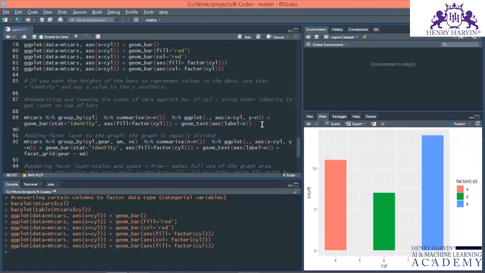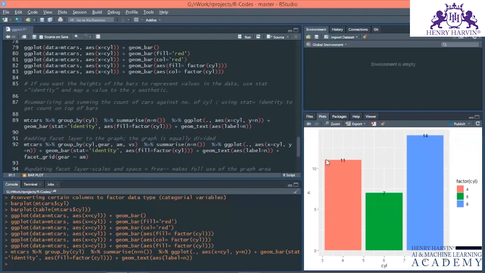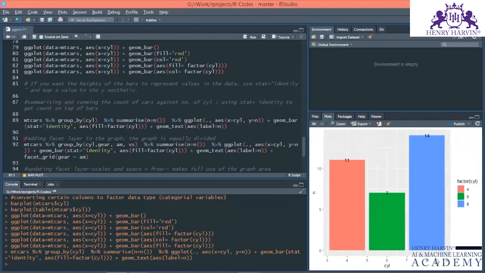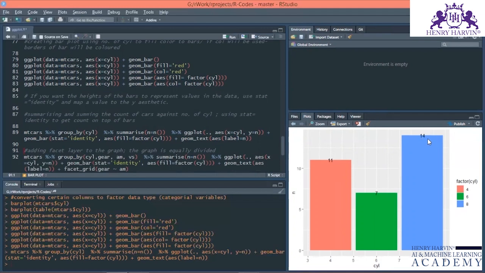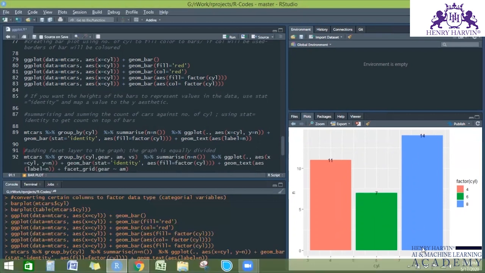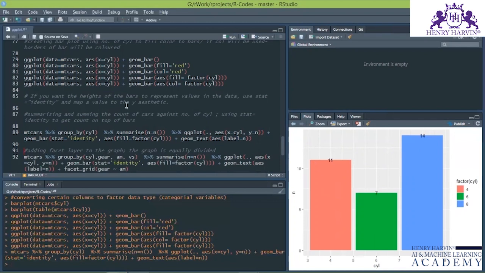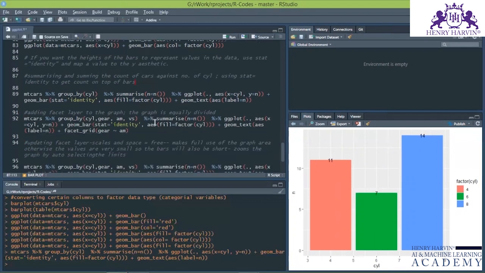So let's execute it. You see the y-axis has been labeled as n, the x-axis is cylinder, colors have been filled according to cylinders, and the stat count has been added to each of the bars. So there are 11 cars with 4 cylinders, 7 cars with 6 cylinders and 14 cars with 8 cylinders. This is how you can add a count to your graph.